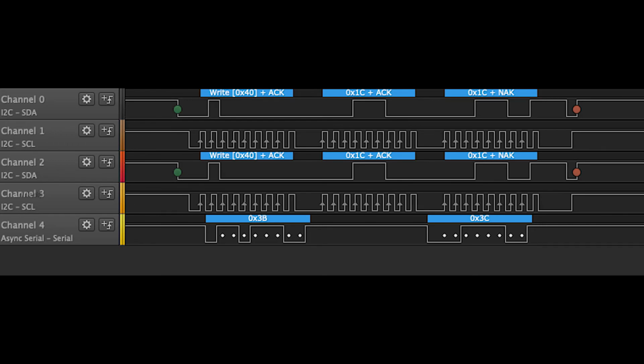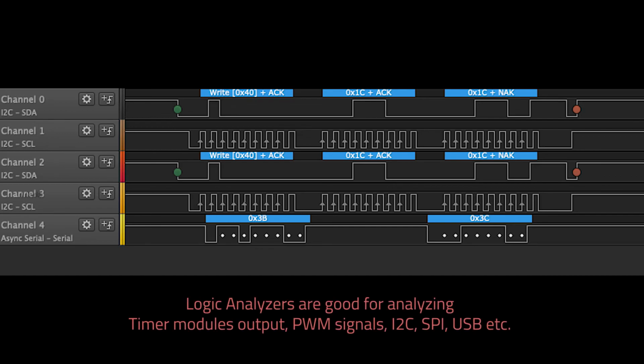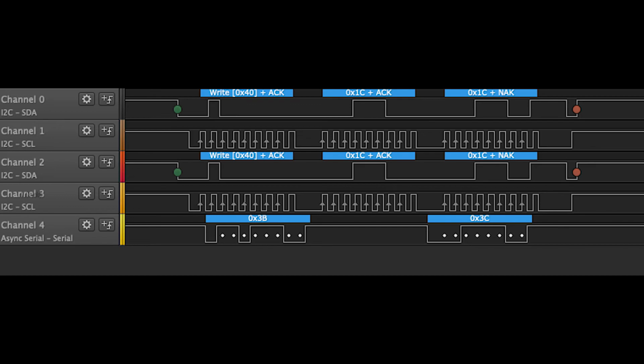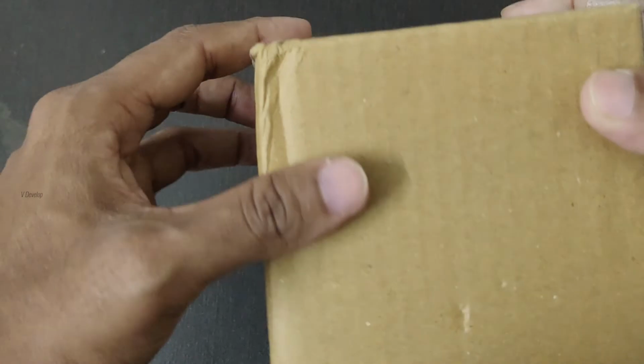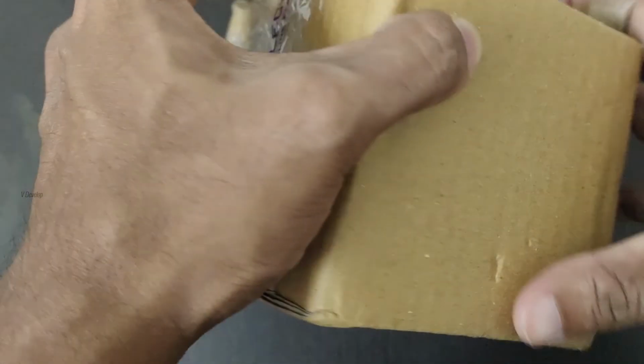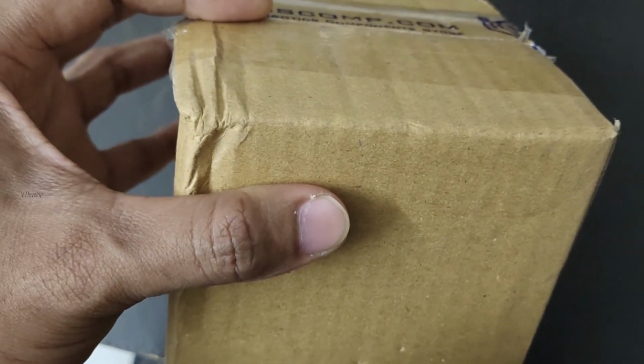Hope you have understood. This device will be useful when we are working with timer modules, PWM signals, communication protocols like I2C, etc. So let's do the unboxing part. I have purchased this from electronicscom.com for 683 rupees. The package is not so good, but that's okay.